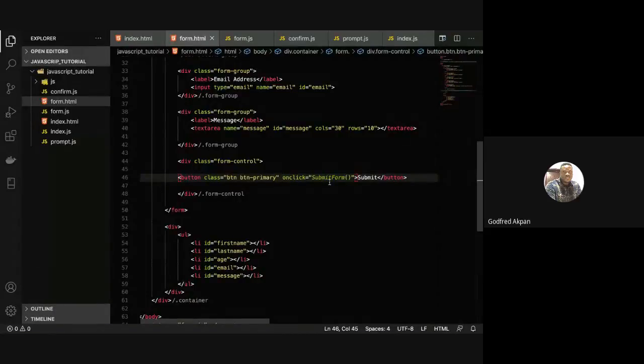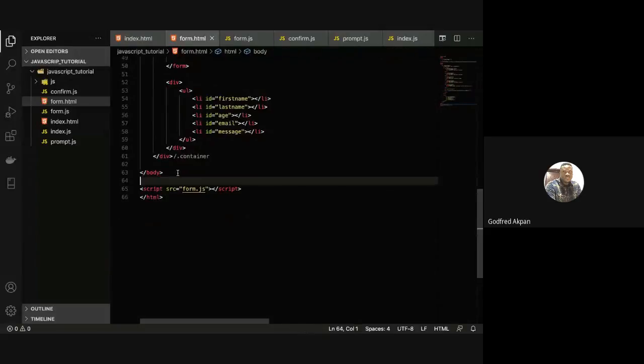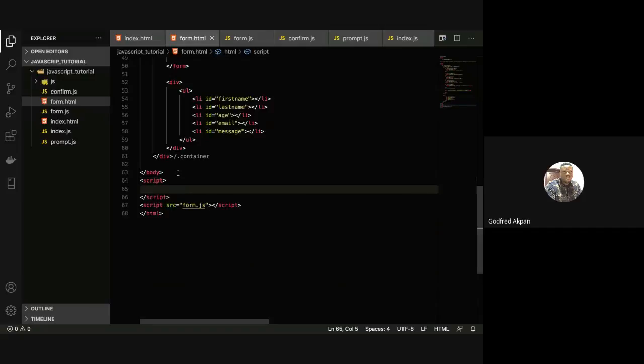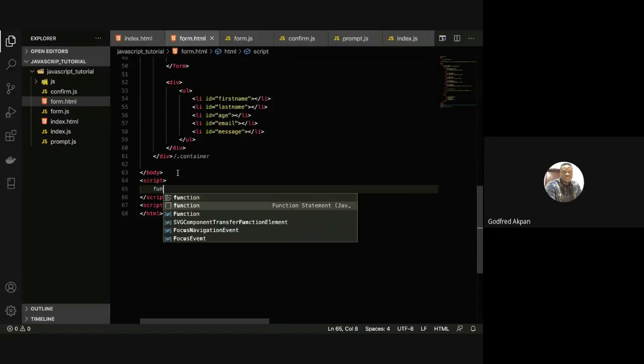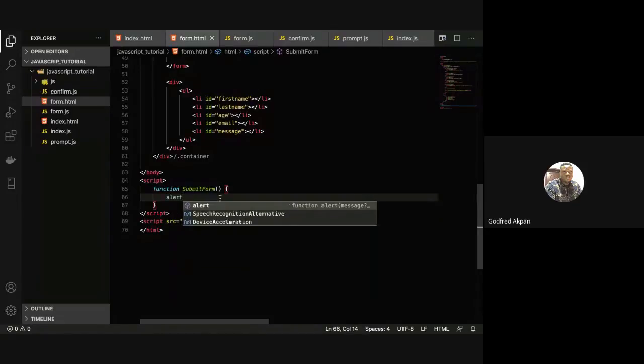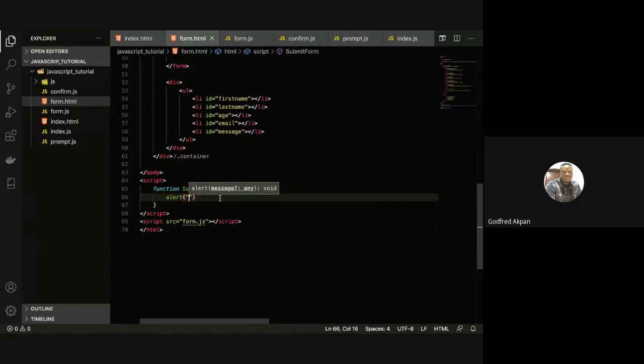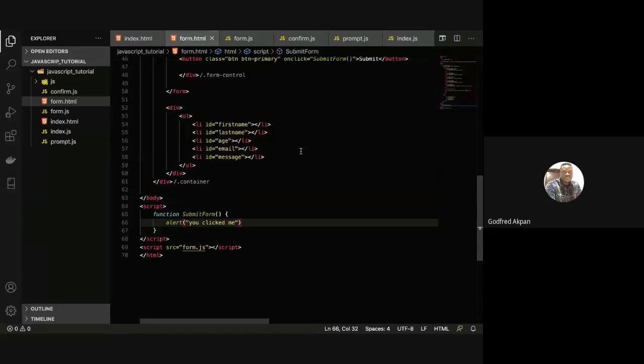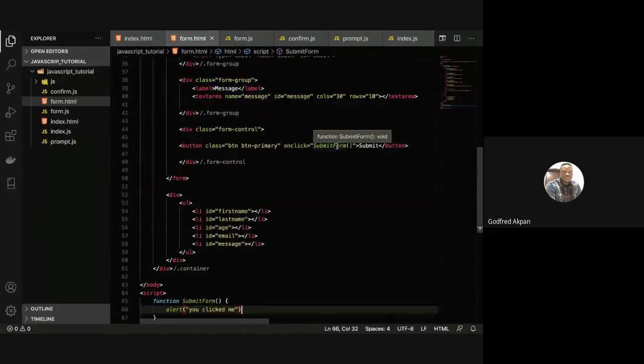Okay, let me just quickly do this. This is how we write the function in JavaScript. So this is the name of the function. Let me add that. Let's just say alert, click me. Hope I'm not too fast. No, sir. Okay, all right. So this is a function now, submit form.